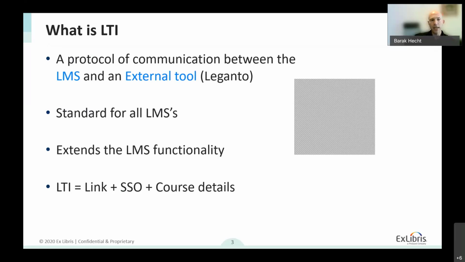And what is LTI? Basically, eventually, it's a link in the LMS that once a student or anyone clicks it, he arrives into a different system, but this user is already signed into the second system, and usually course details are passed as parameters to the external system. Okay, so this is LTI. These are the basic things of LTI, connecting the LMS with an external system.